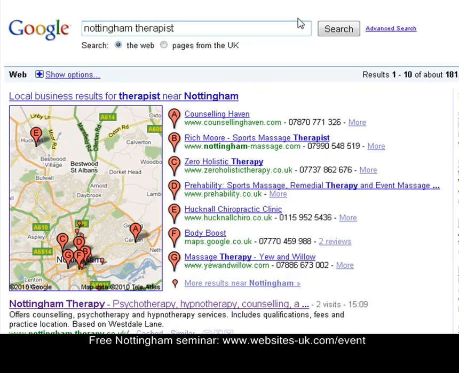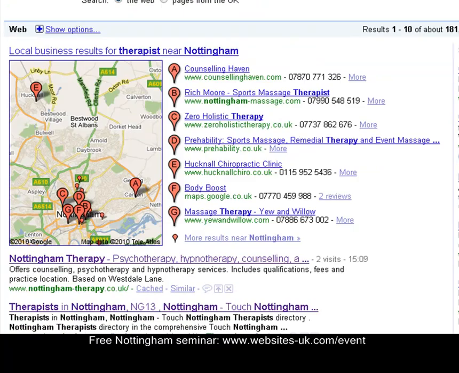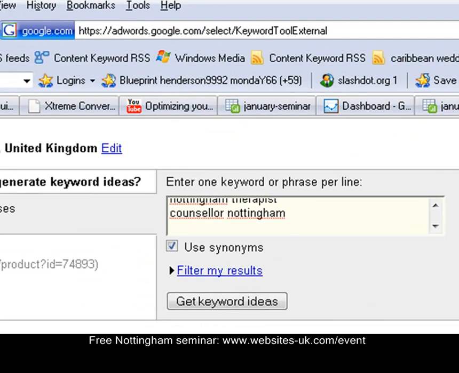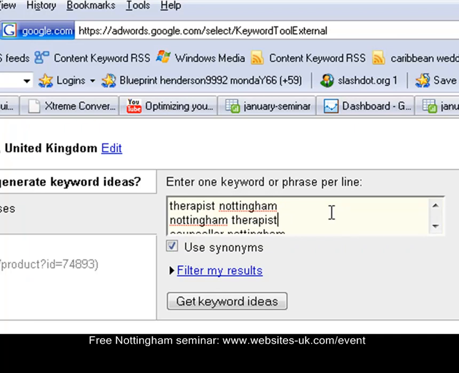For example, in Google just now we've entered the term Nottingham therapist and come up with a series of results. Equally this could be Nottingham accountant, Nottingham solicitor, or flower delivery Nottingham. But in any event, you'll know roughly who your competitors are, and the key here is to go over to a tool which is going to help us see exactly how many searches there are on each of these keywords.